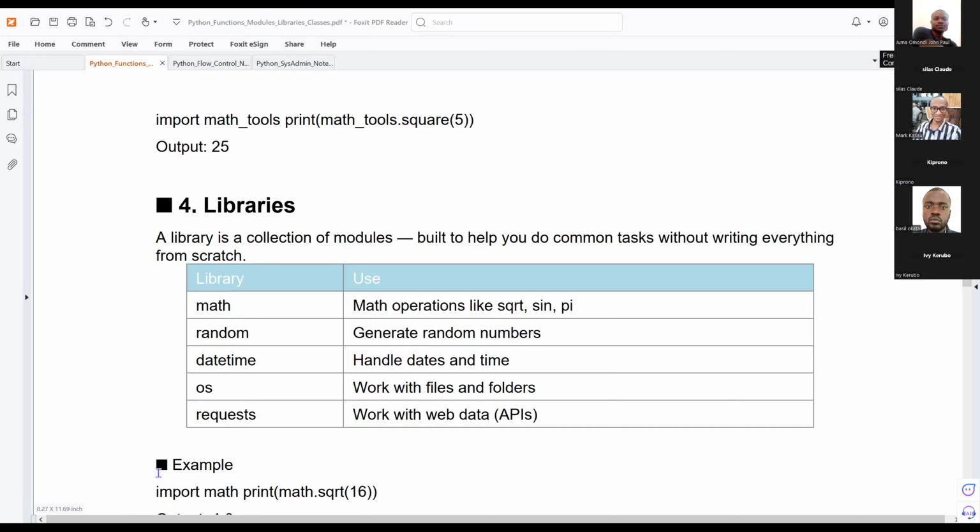You see sqrt, which I suspect is square root, and then there is a random library where you generate random numbers. Then there's the datetime library, which helps you to handle dates and time. Then there's the os. Sometimes you can meet this line in your code, os.getenv, working with files and folders. Then you have requests, which works with web data and APIs, especially now.